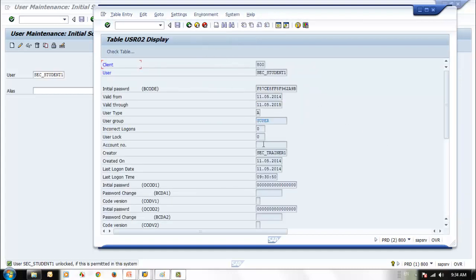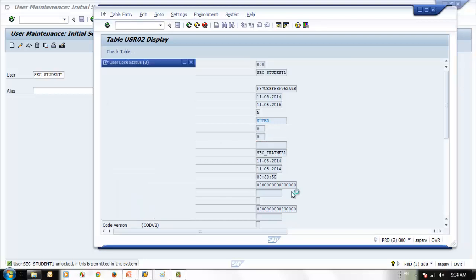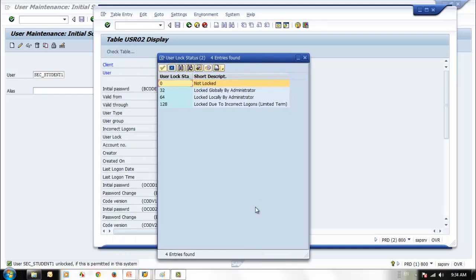So what kind of locks are available? If you go to the USR02, this is the user lock. If you click, then you can see the lock status. If it is 0, that means it's not locked. If it is 32, locked globally by system administrator. If it is 64, locked locally by system administrator.